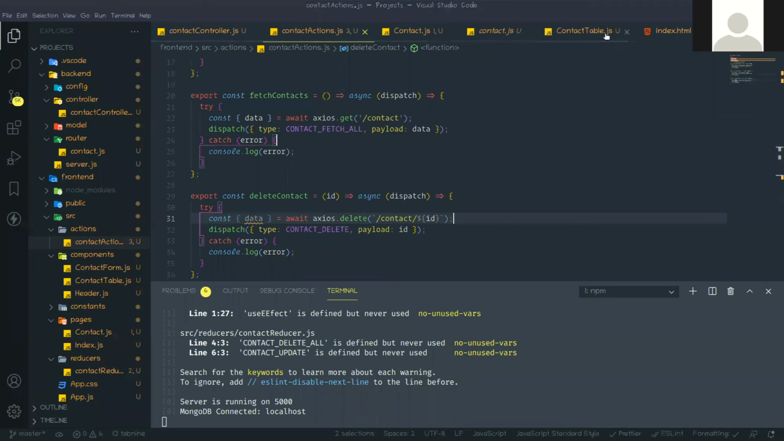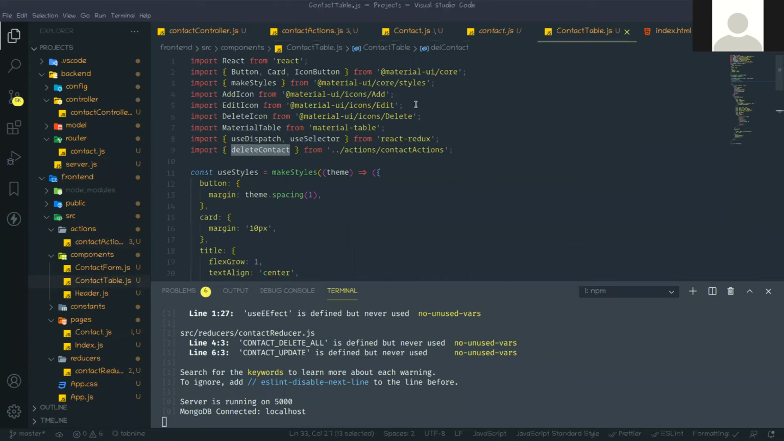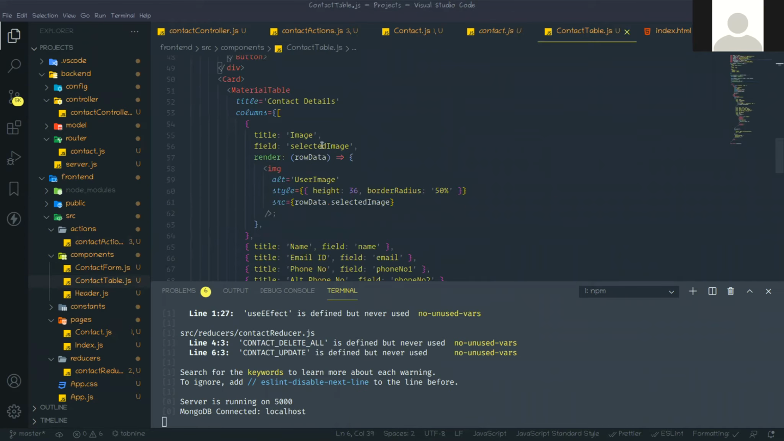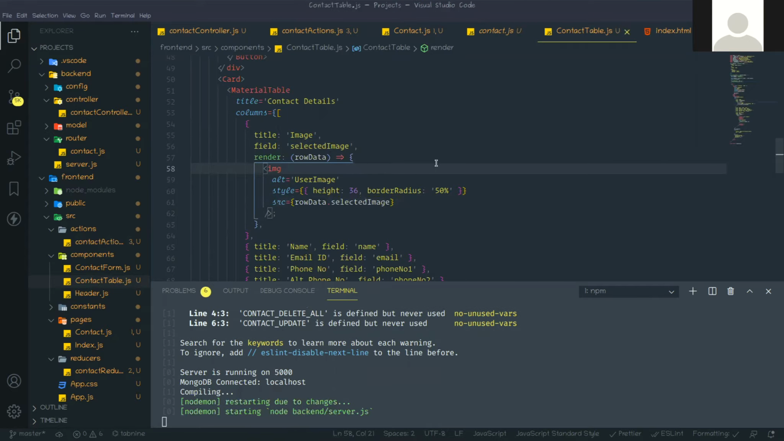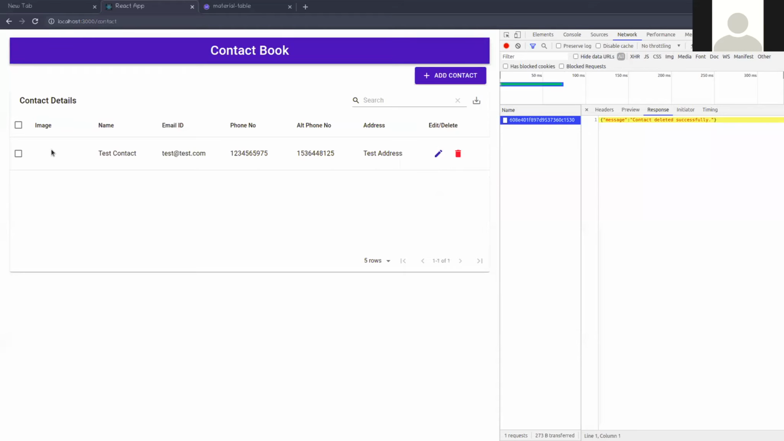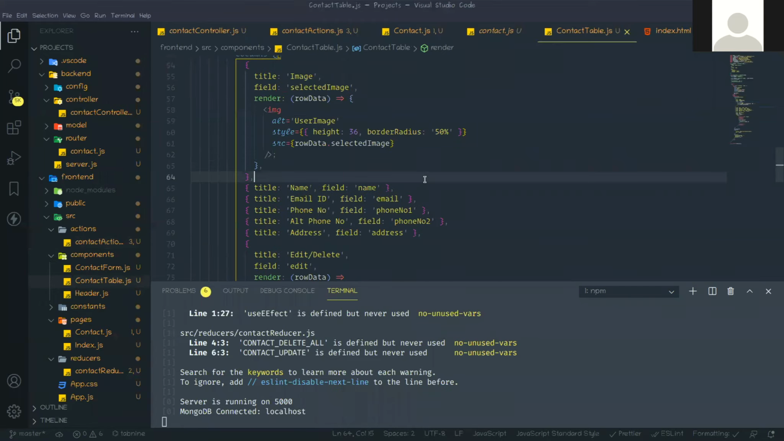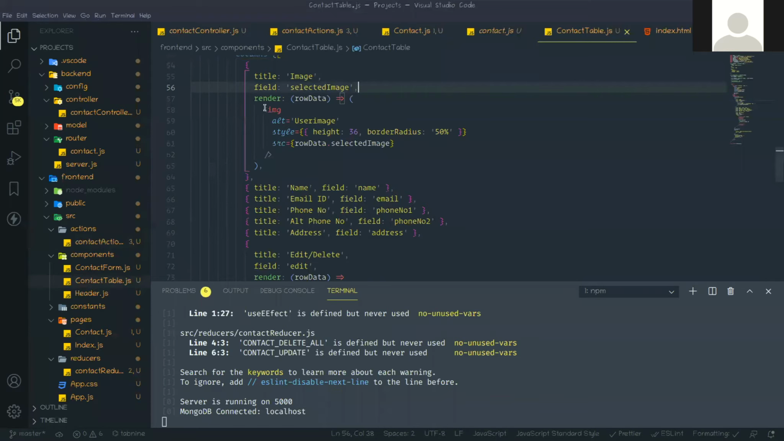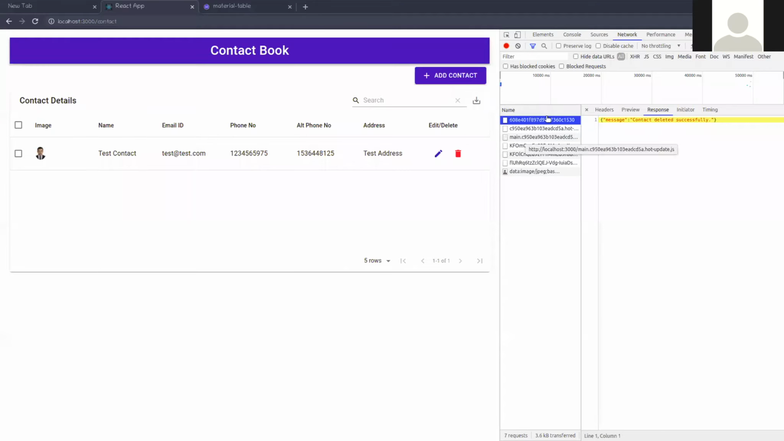So go to the contact table. Selected image, selected image. Still, why? Yeah, it is working. So this is the image tag. Okay. So that is done up to that.